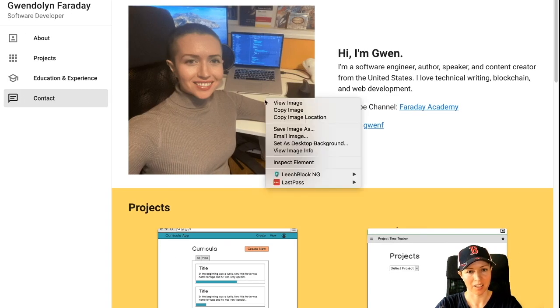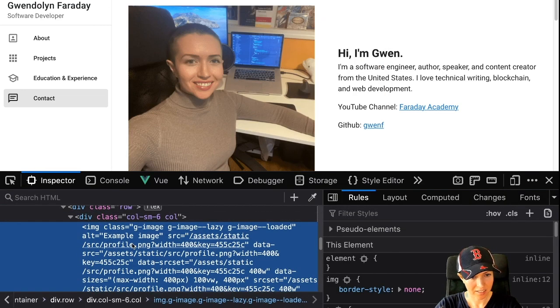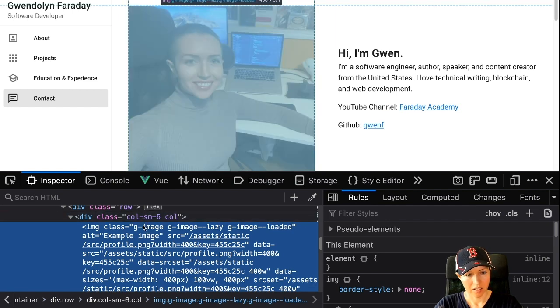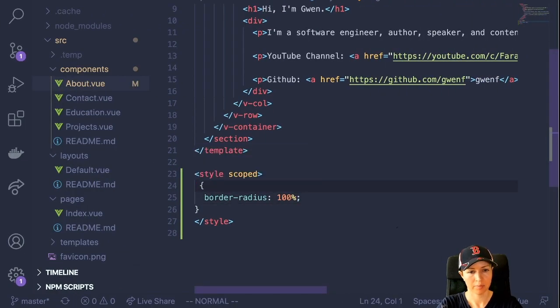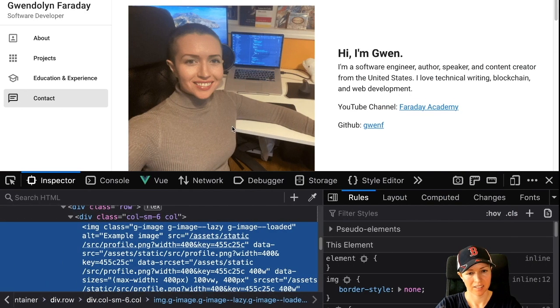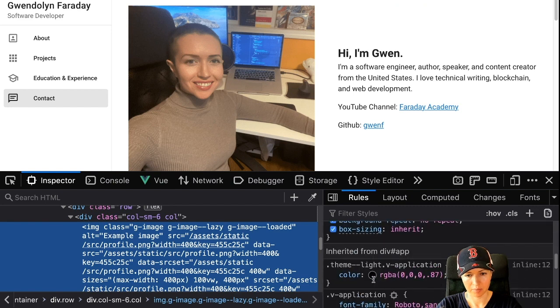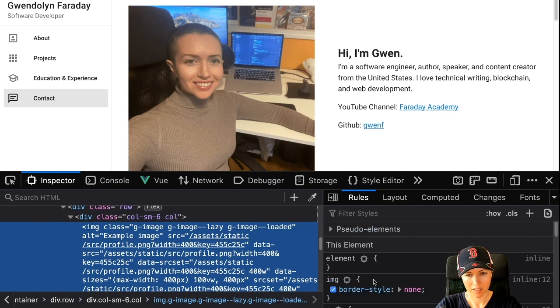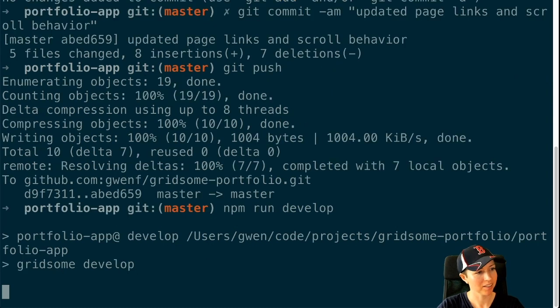Nope. Okay, let me look at the classes here. G image. Yeah, let me try to target G image. Border style none. So why is it? Oh, my app's not even running right now. npm run develop.